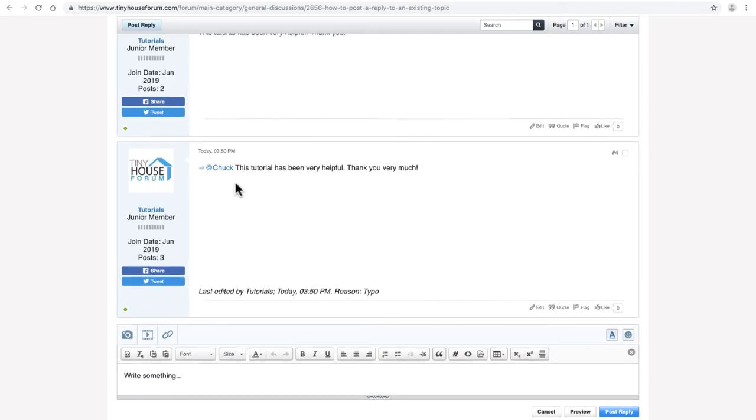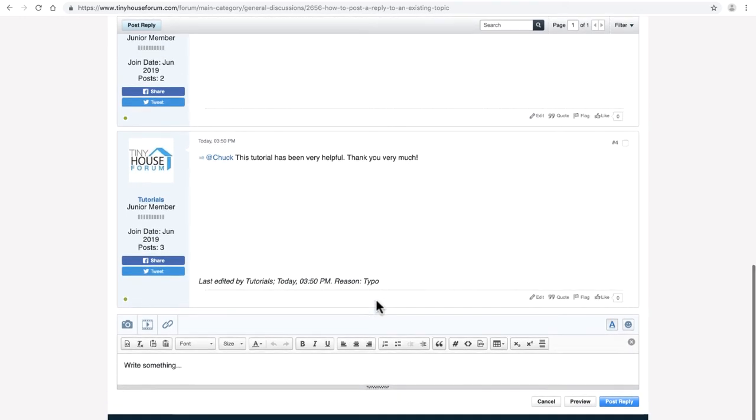And then you can see that you've used the @ symbol to notify Chuck. An email will be sent out to Chuck letting him know that a message has been posted referring to him. And then it shows last edited by, and the time of day and the reason. And that's all there is to it.